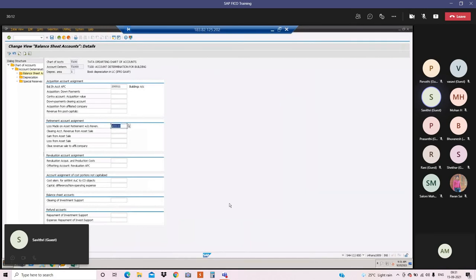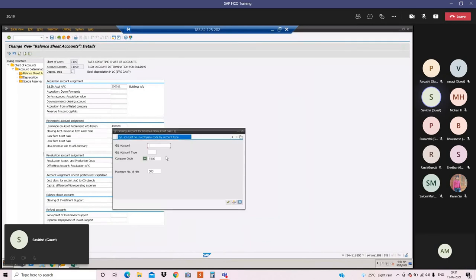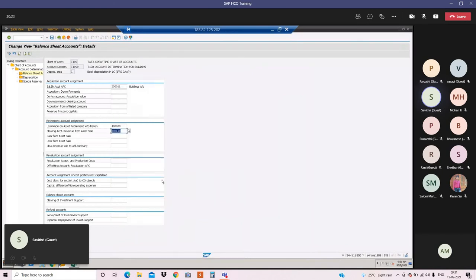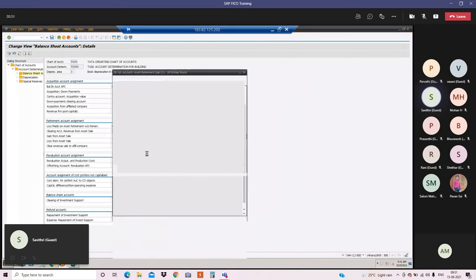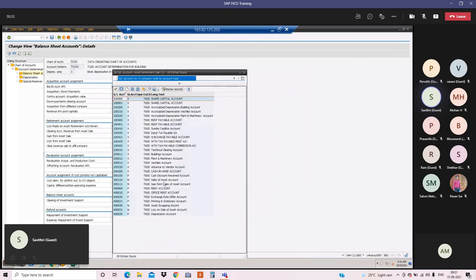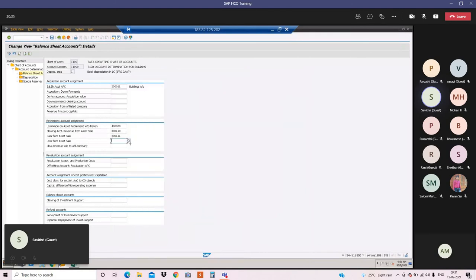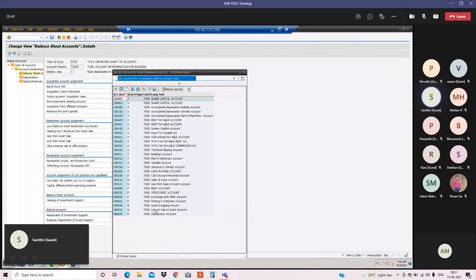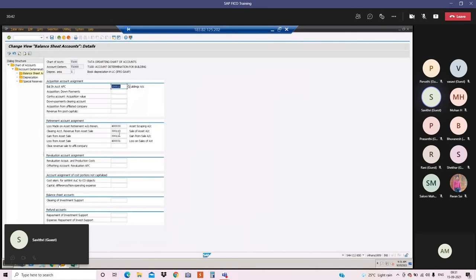Third one, revenue from asset sale. Whenever you're selling an asset, which GL account should be picked up? So it's the sale of asset account. And if it is a gain, it should pick up the gain from sale of asset account. And if it is a loss, just present the loss on sale of asset account. So whatever GL accounts you have mapped, you will just be assigning them here.